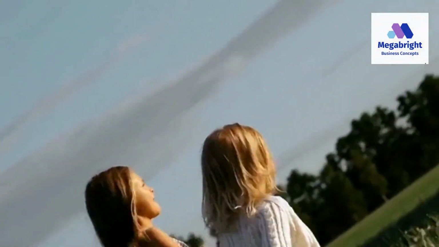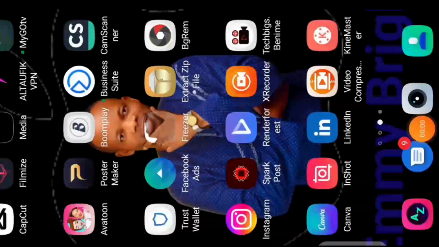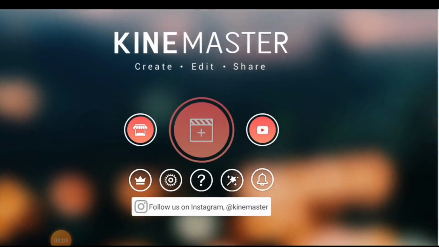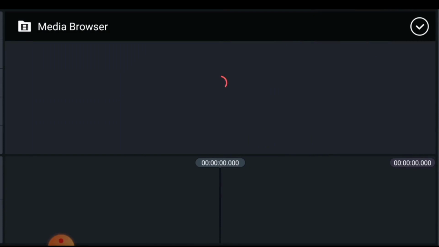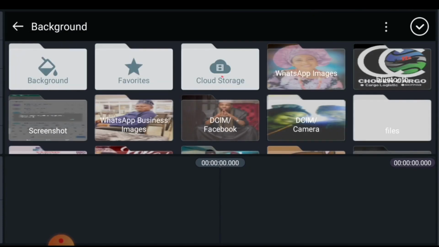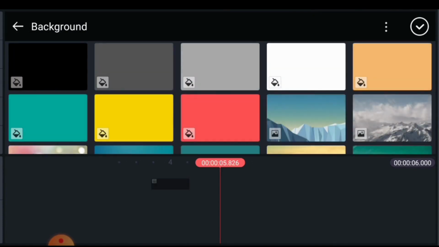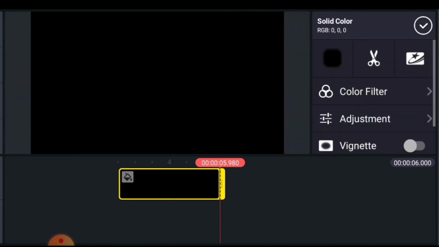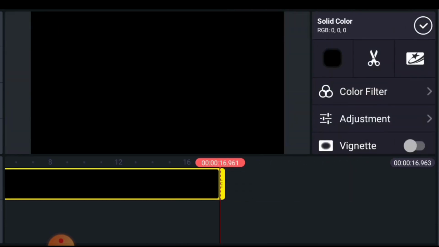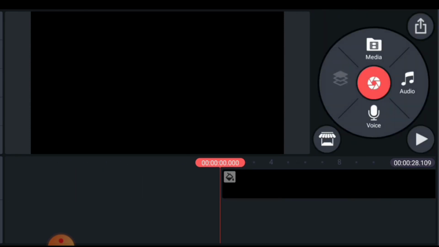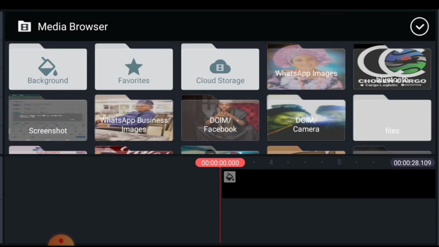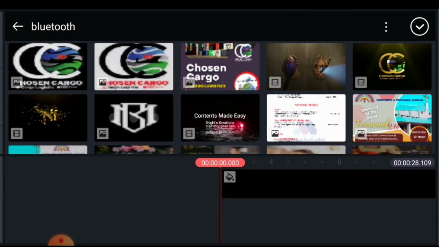Now we'll go to our Kinemaster. Okay, so don't forget to choose 16:9 for this, and then you import a black color background. So you extend it, widen it, so that you can take, depending on the clips you want to put. So now we go to layer, to media, and bring in our first clip.